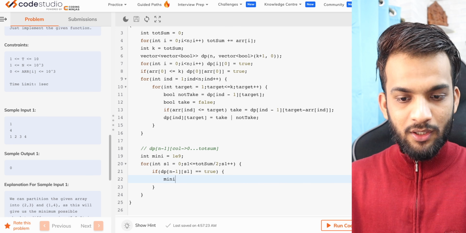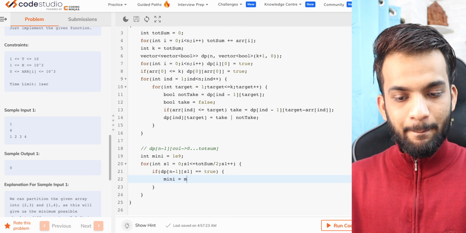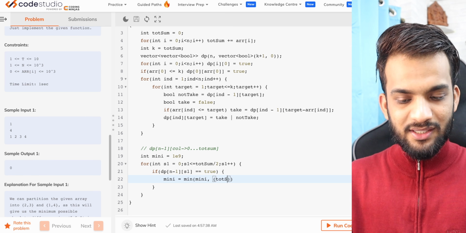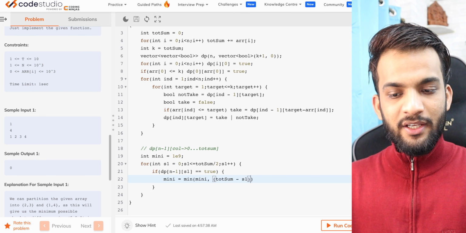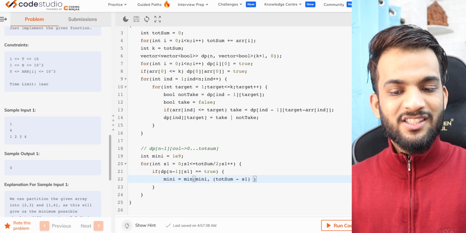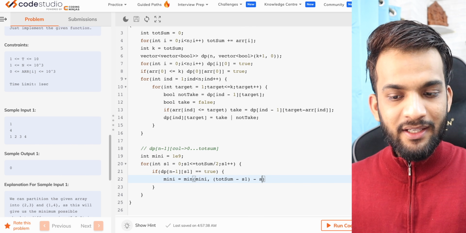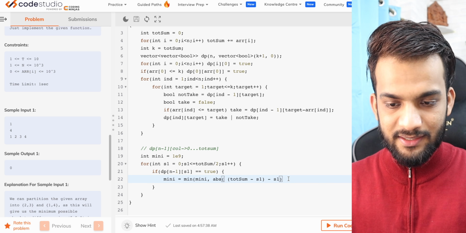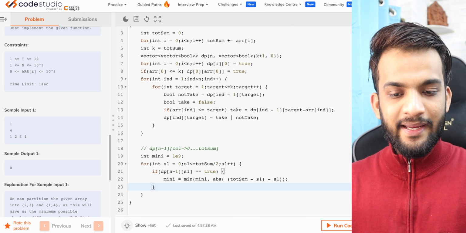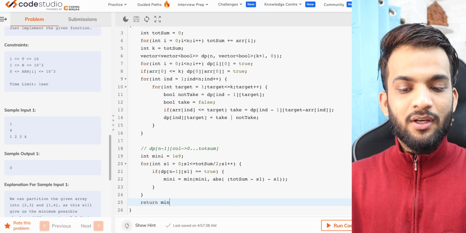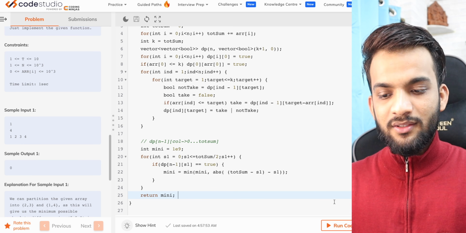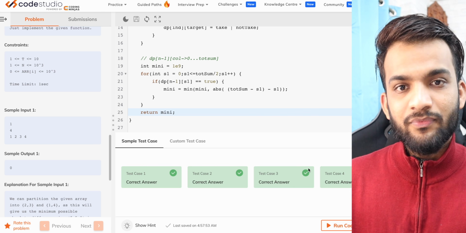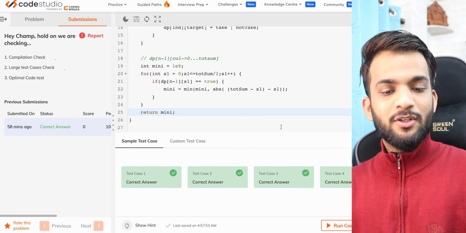And if it is possible, can I say mini will be min of mini comma total sum minus s1, which is what your s2 will be, minus s1, and an absolute of the entire stuff. Yes, an absolute of the entire stuff. And at the end of the day, I will return the mini. So if I just write this, and let's run this off, and let's see if it's running fine. It does run. So let's quickly submit this off.